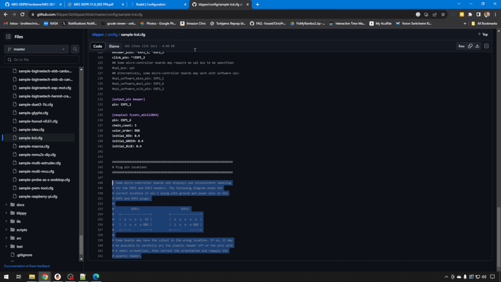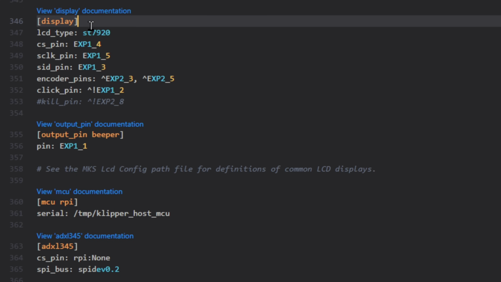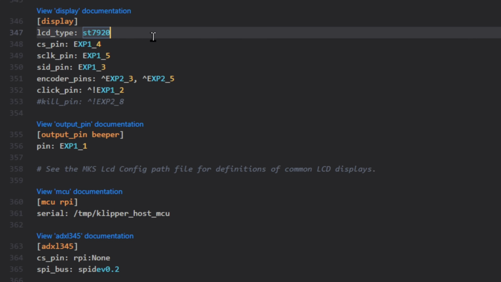So back to printer.cfg. What we need to configure is the display section. So we need to start with display in brackets, and tell it what type of LCD screen we're going to configure. This is the chip ST7920. Again, that's for that 12864 RepRap full graphics display.